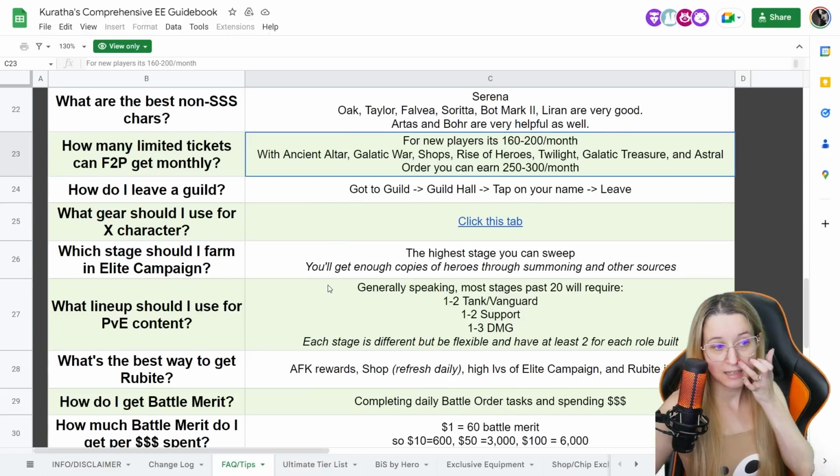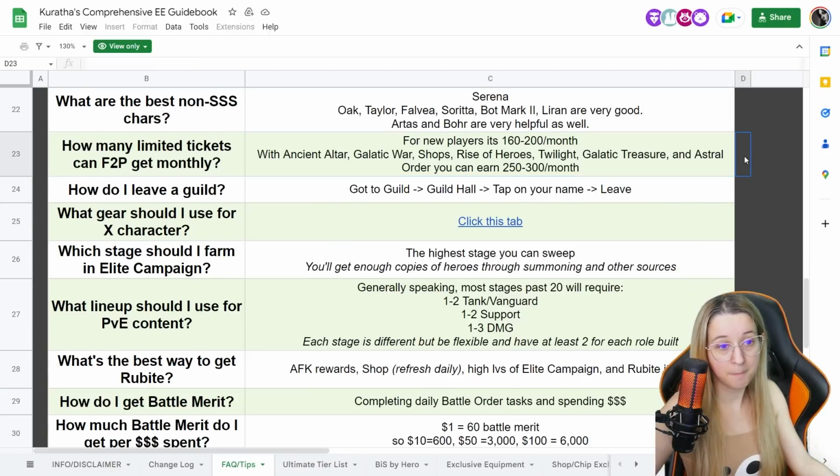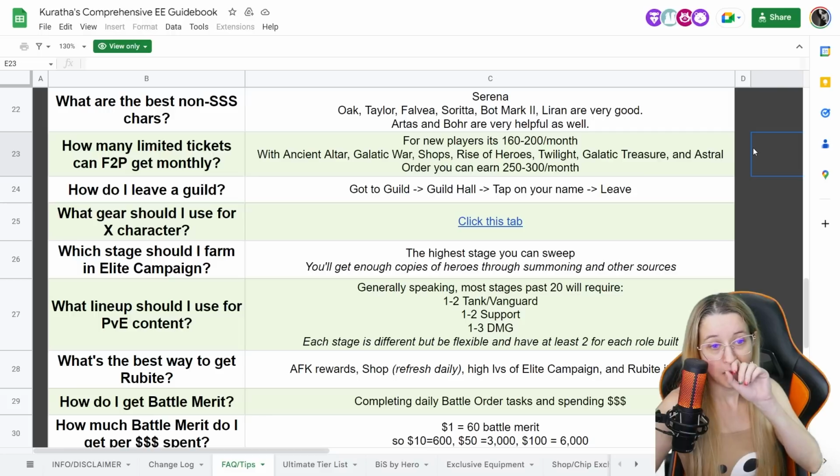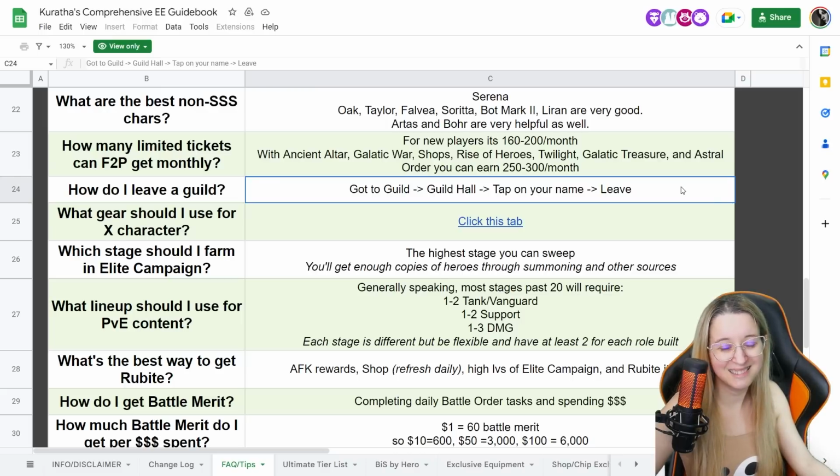How many limited tickets can free-to-play get monthly? For new players, you start out with 160 to 200 a month. With Ancient Altar, Galactic War, Shops, Rise of Heroes events, Galactic Treasure, Astral Order, Twilight, and so on, you can earn 250 to 300 a month. And even a little bit more than that, I've seen, honestly. I've seen a bit more than that be totaled up, depending on how high you push in some content. But this game is very generous. You really do get a lot. People say, how do you get 900? I waited. That's how.